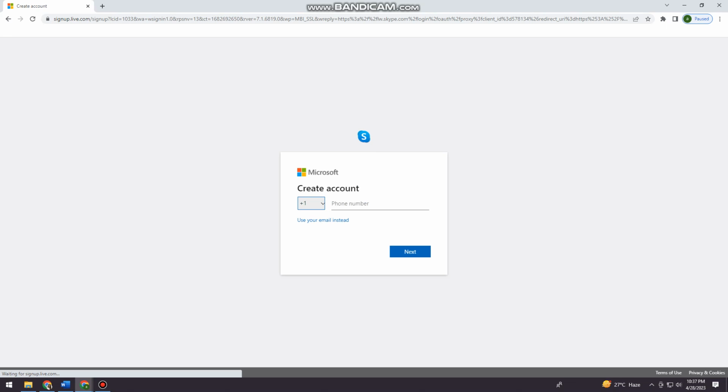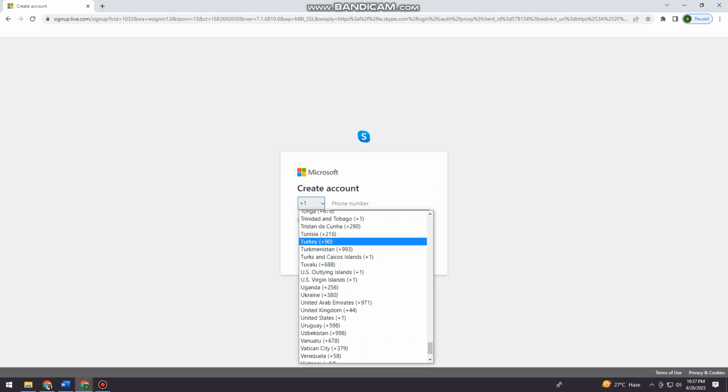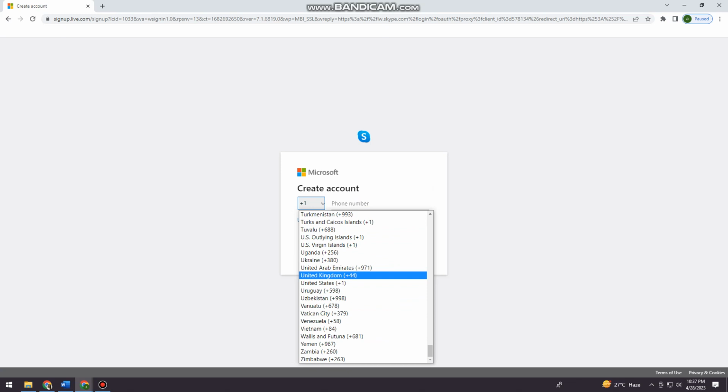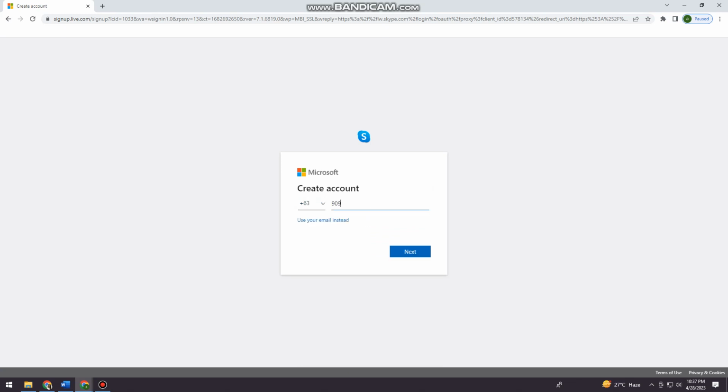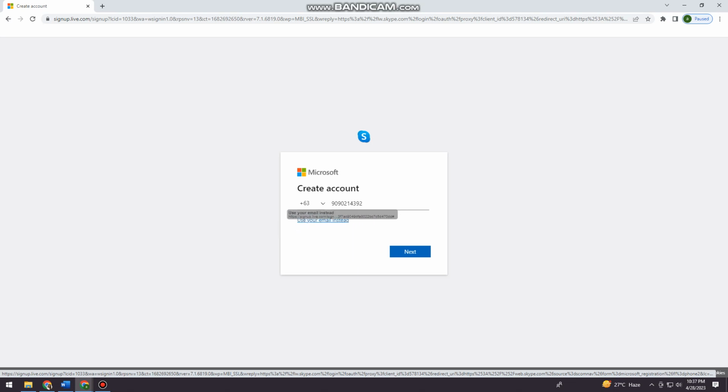And now just go ahead and type your phone number. So just go ahead and choose the country where you're at. So I'm just gonna type my number. And you can use your email instead by clicking this button. Okay?